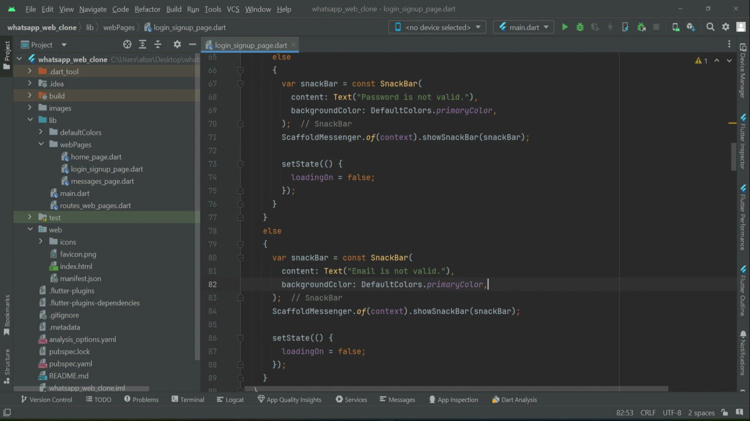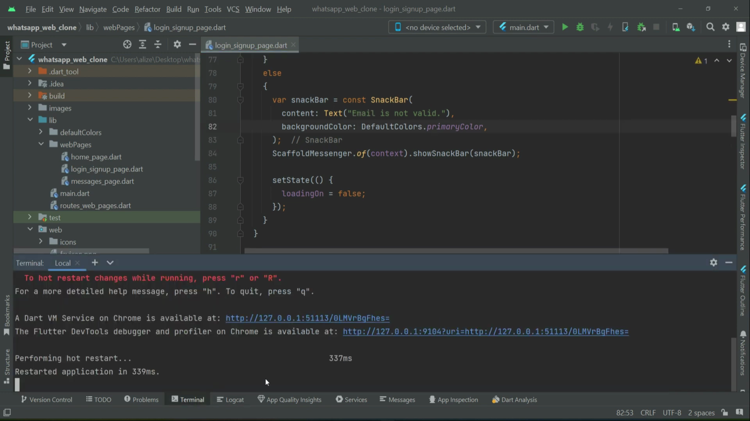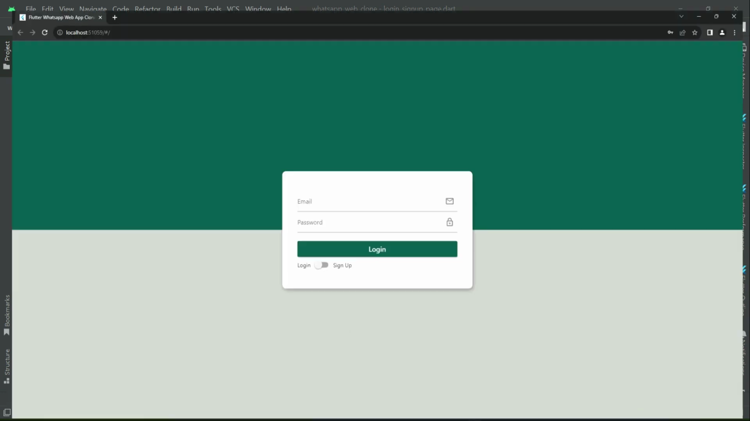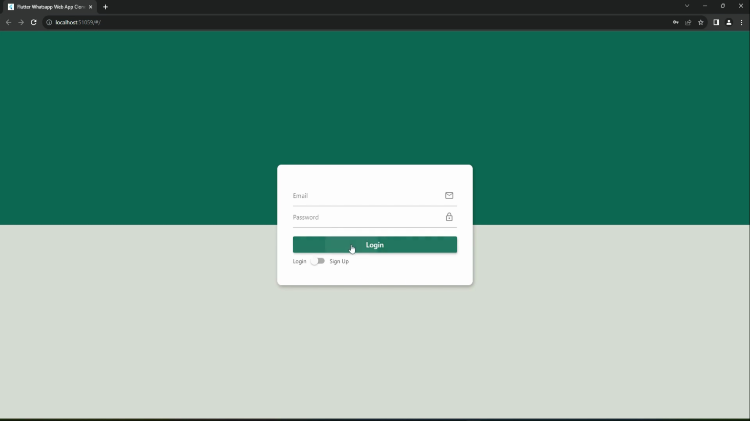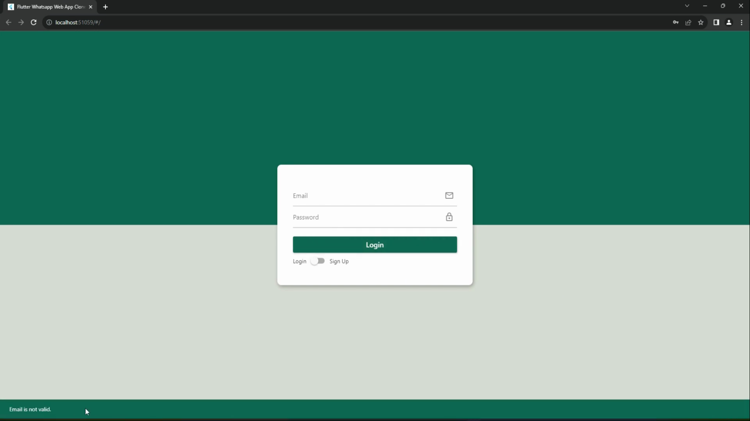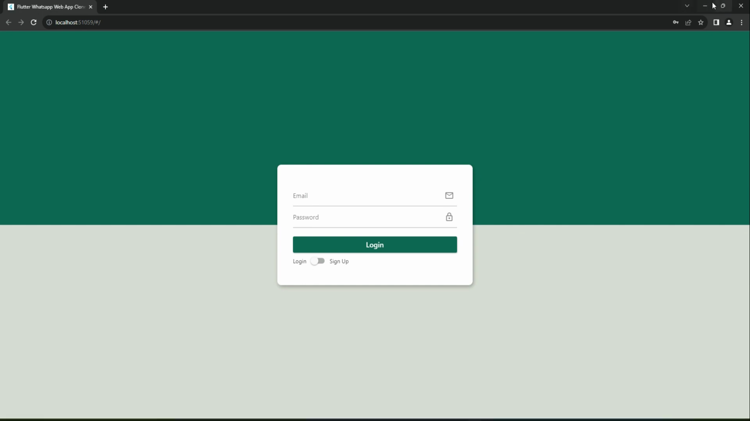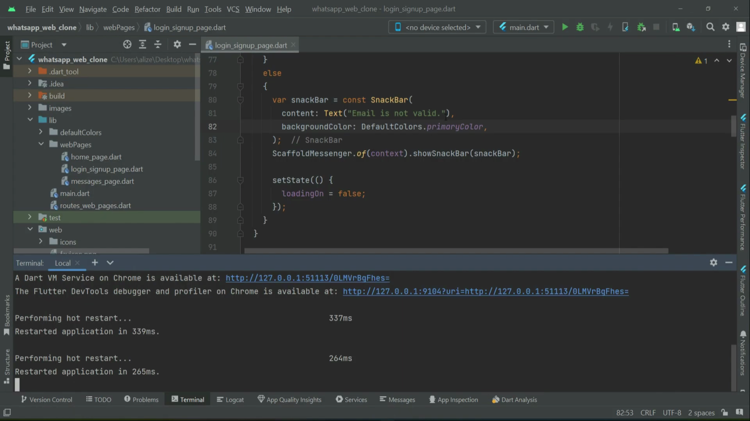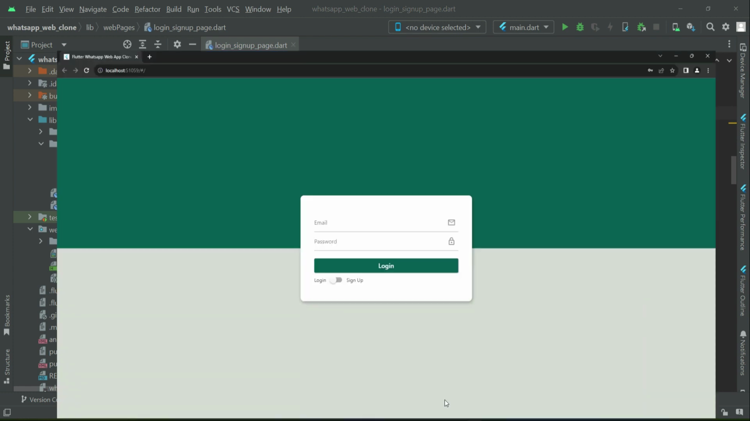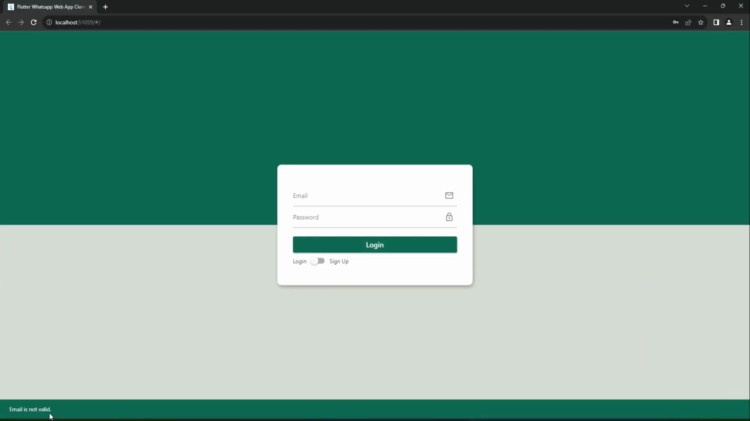After content, you have to add backgroundColor. Let's hot restart. Now if I click, you see it looks good now. And of course you can change the text color, which you do by just applying a text style on it. So it is totally up to you, but white color is okay according to our theme. As you see, it looks good.